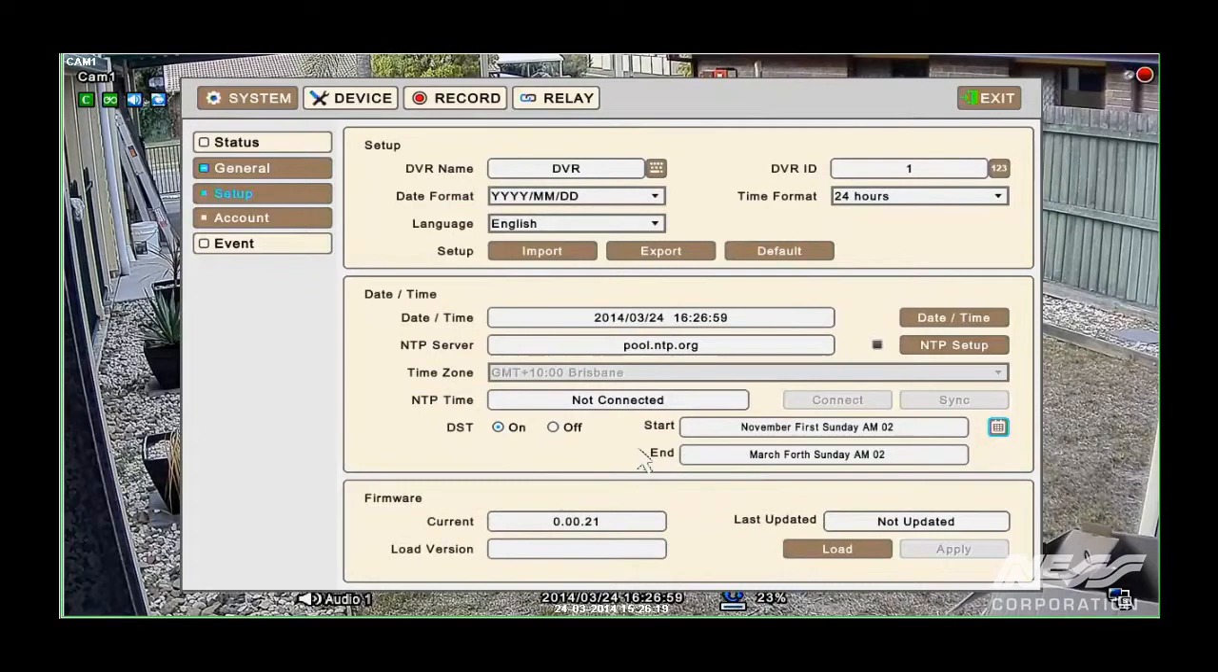If we OK that, you'll see that the start and end time comes up in the time setting there. And that's how we adjust the time settings for our Ness IQ Series DVRs.